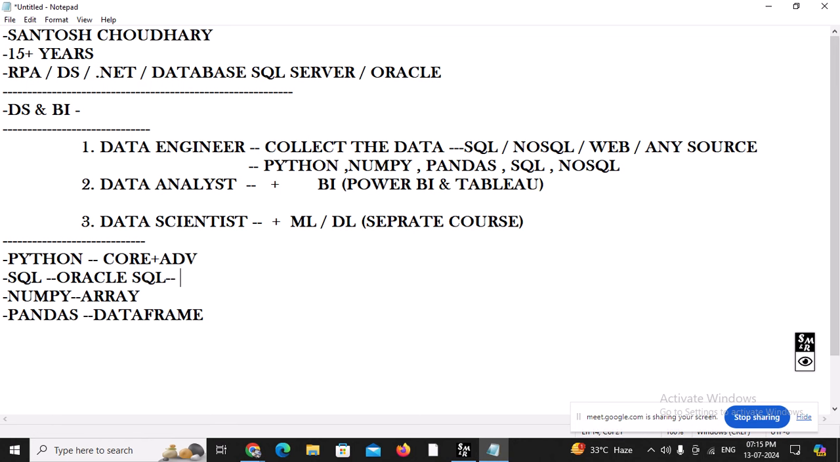Under Oracle SQL, our focus will be on the SELECT statement, how to apply the GROUP BY, the aggregate functions, how to apply ORDER BY, and how to apply the WHERE clause. We are also going to learn about the joins, the set operators, the subqueries, and the procedures.